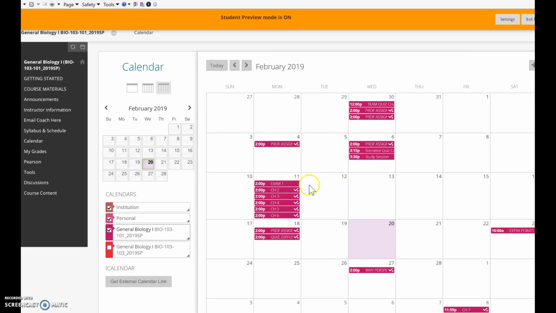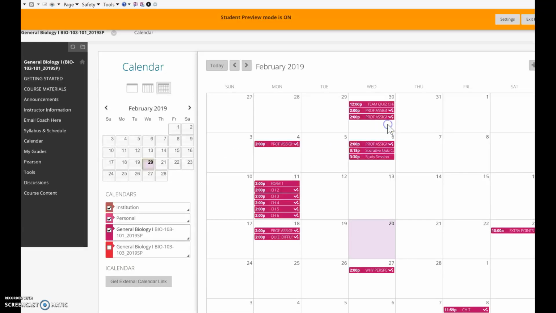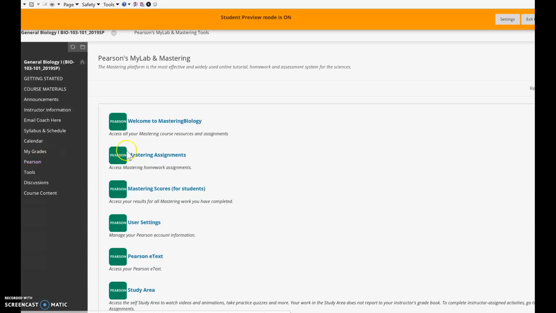There are other assignments like the ones that say chapter 2, 3, 4, 5. They are Pearson assignments. What you'll notice is that when you go in to click them open, there's no way to directly access them. So there are a couple of different ways for you to do that. One way is to go into the Pearson link here on the left and then go into Mastering Assignments. And that should open up all of the assignments that are available to you with due dates.